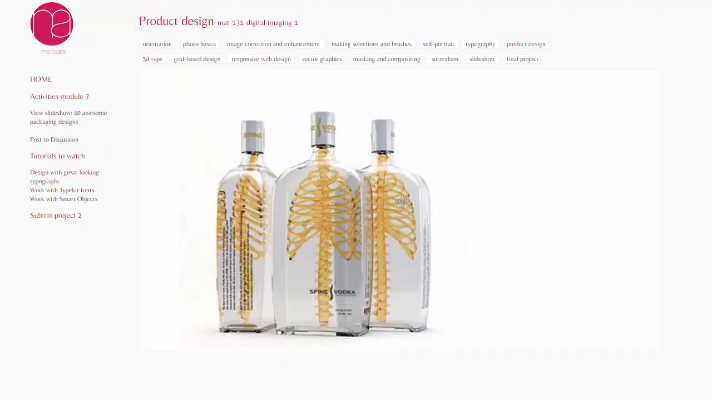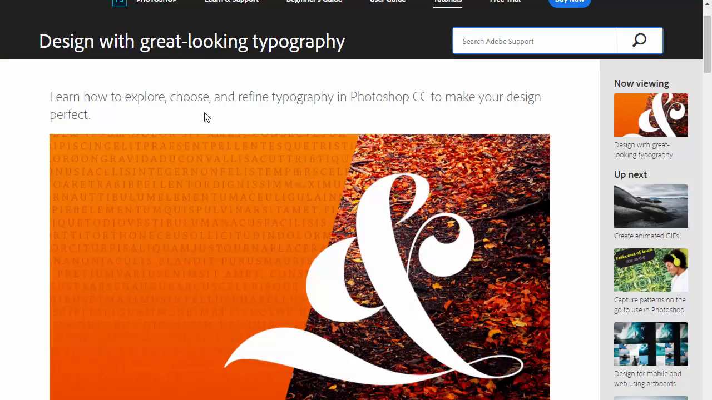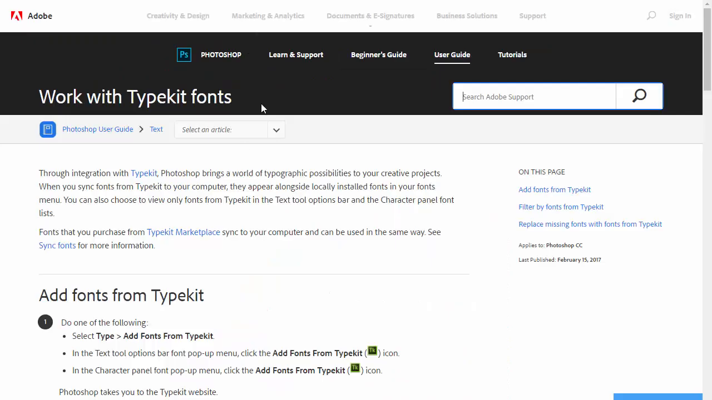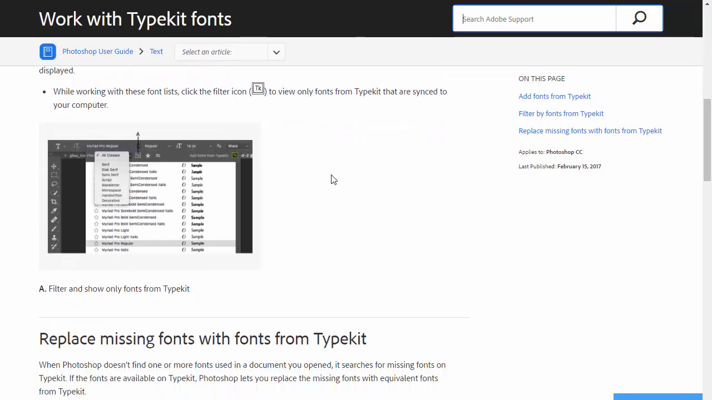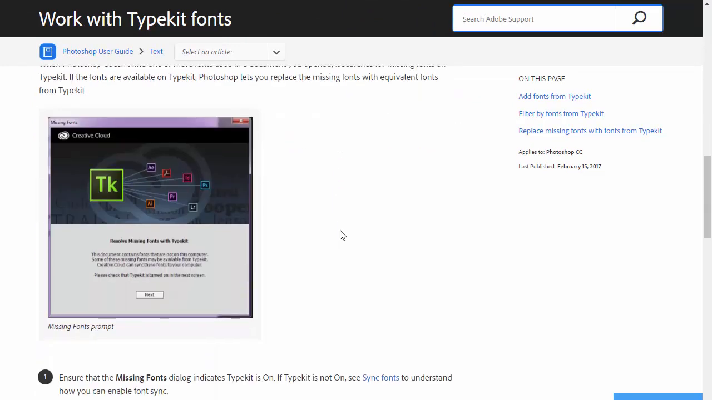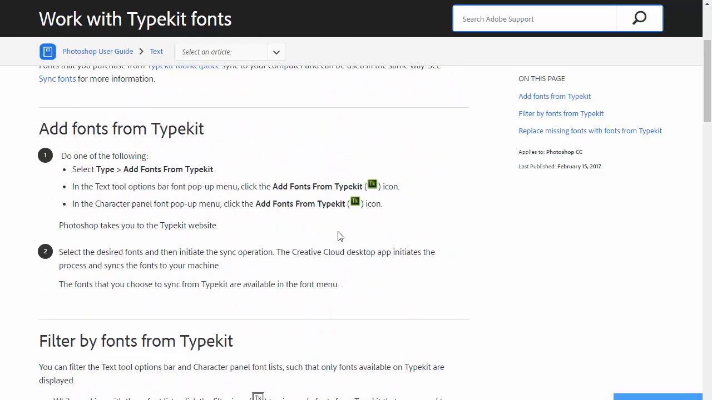You've seen typography in a previous module, but we're going to take a look at it a little bit more, and I've included some tutorials here from the Adobe site. Also, working with Typekit fonts. If there's a font that's not on your computer and you'd like to use it, you can use Typekit, and it's free with Adobe CC to give you some additional typefaces to work with.